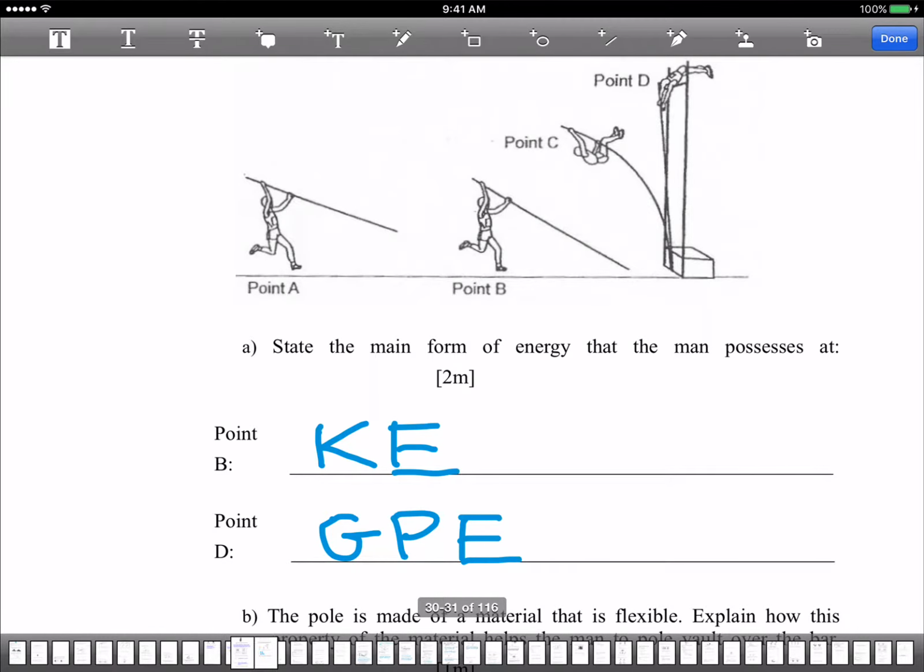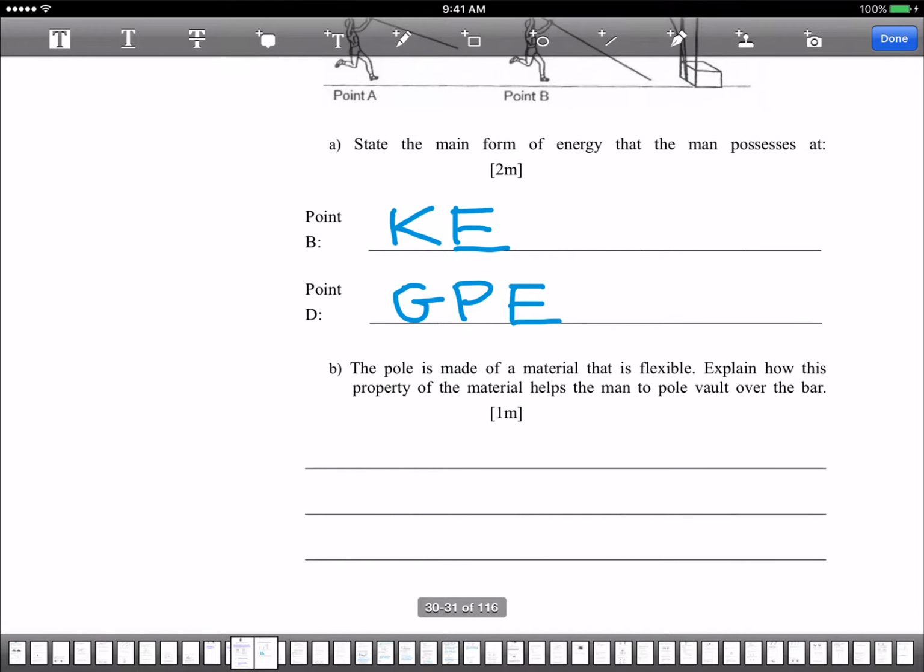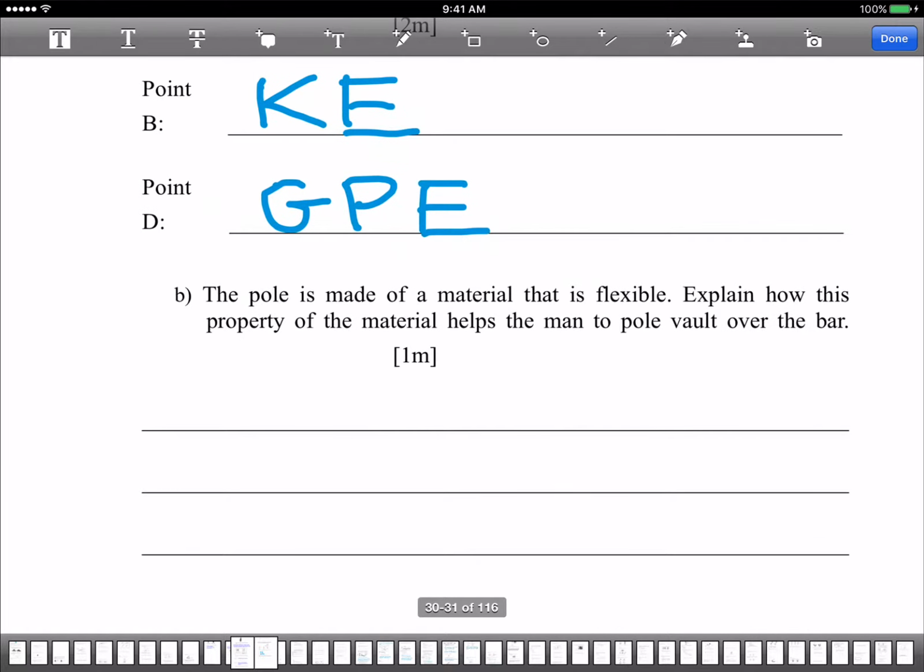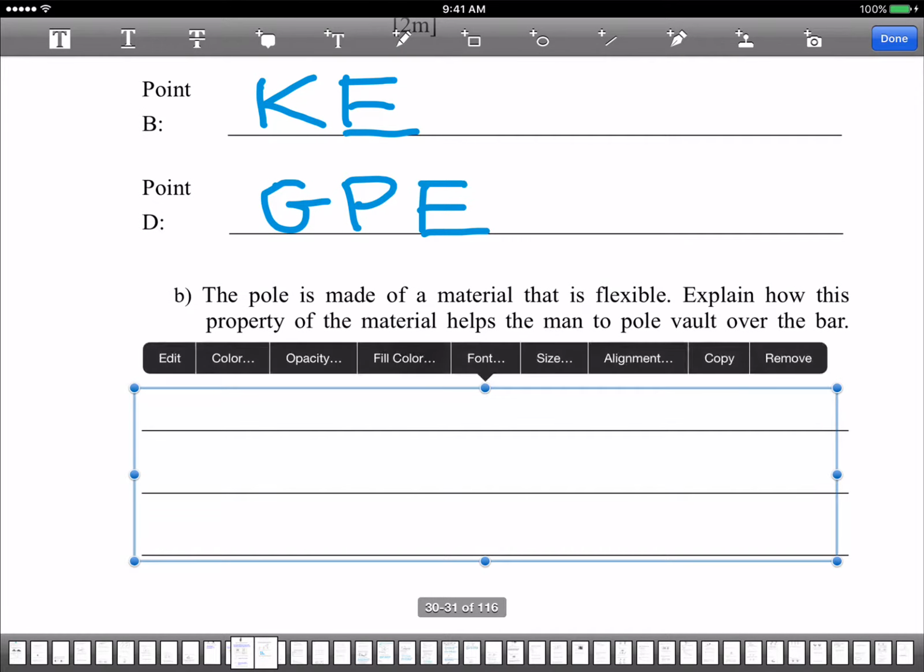Right? Like kindergarten. Next. Okay, so the pole is made of material that's flexible. How does this property help the man to pole vault over the bar? It's a bit tricky. Jared, can you help us with this?